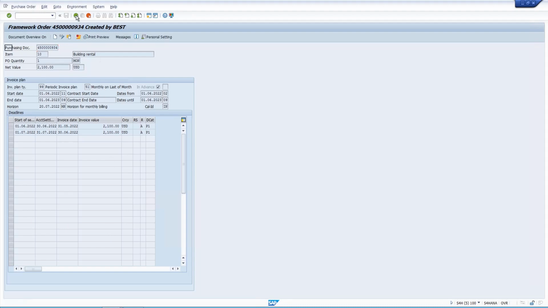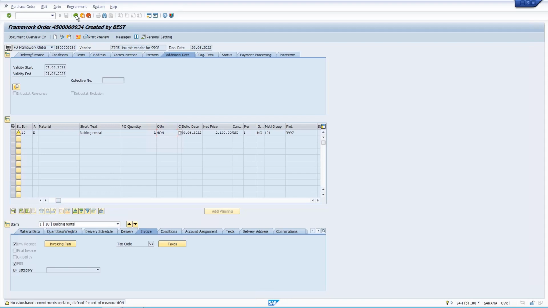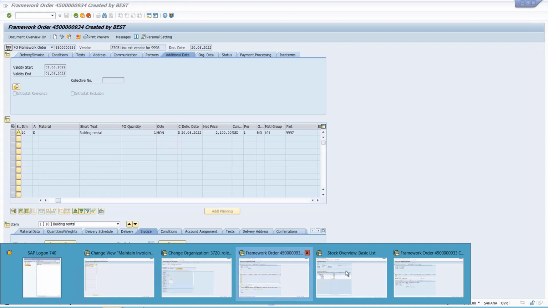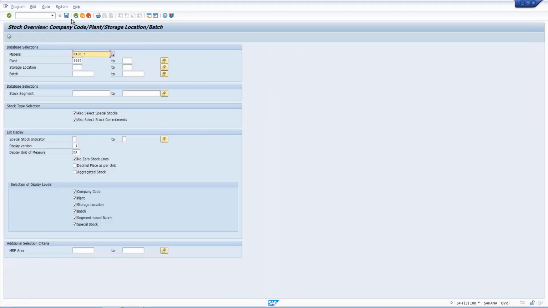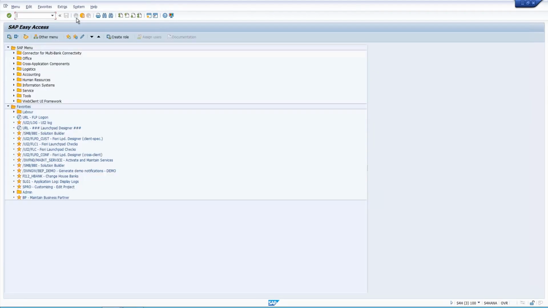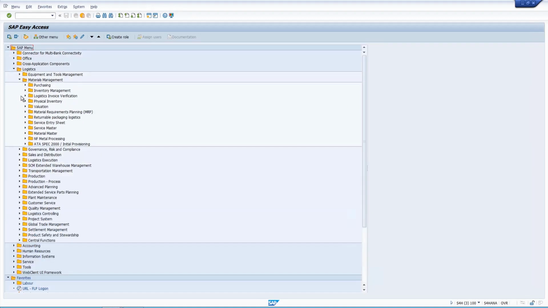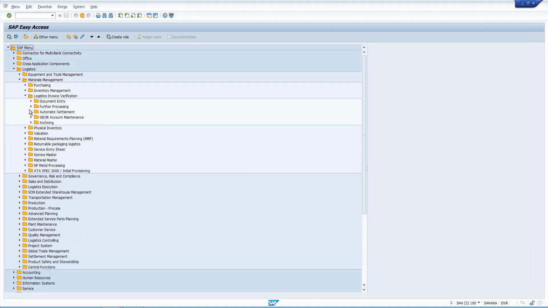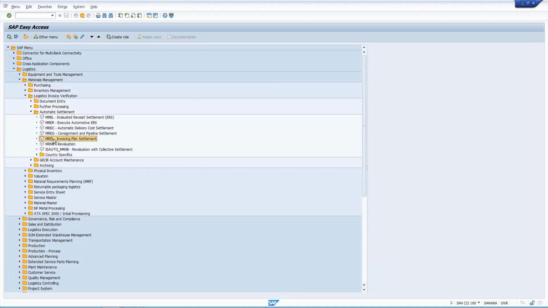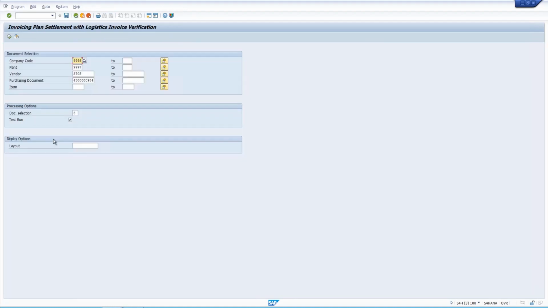Okay, so we can schedule some backend job. SAP has given an option to create backend jobs for a program. Let me show the transaction as well. If I go back here, logistics, under MM, invoice verification, automatic settlement. So MRIS, invoice plan settlement, is the transaction that SAP standard has given here. So what you can do is you can give the PO or you can give the vendor, uncheck this and save this as a variant, and you can use this program and run it in the backend job.